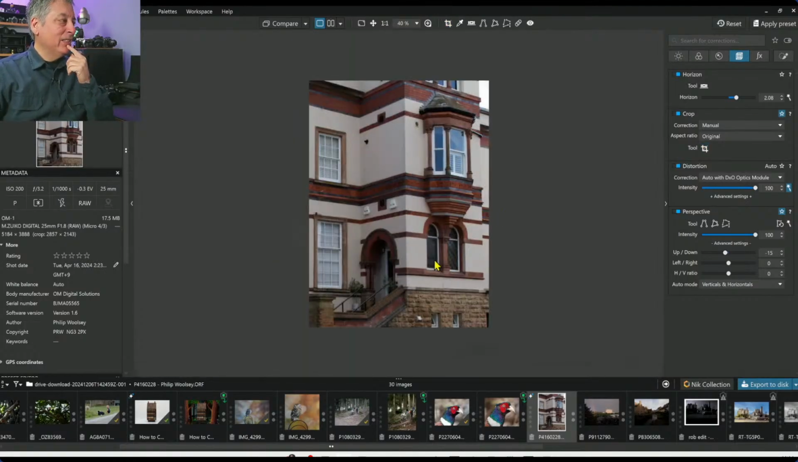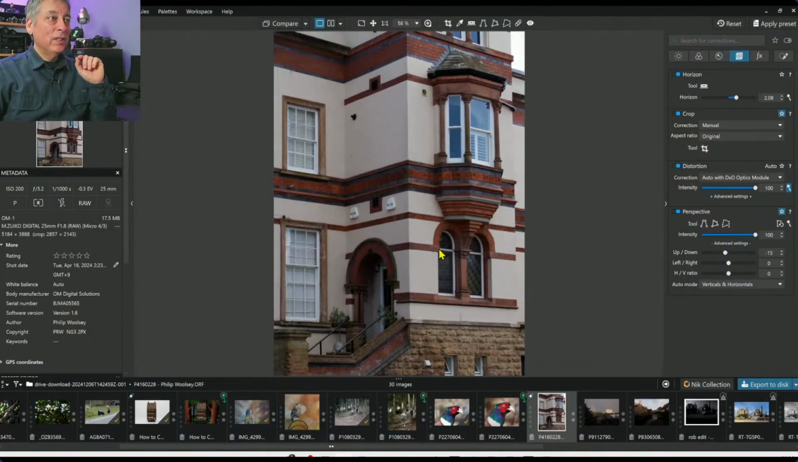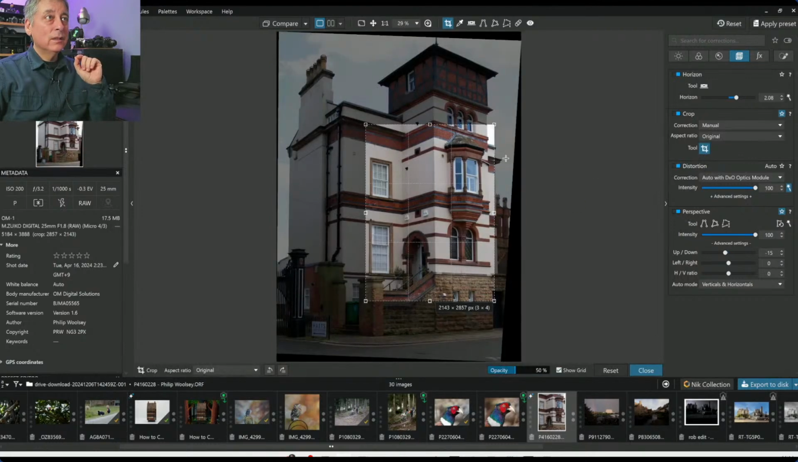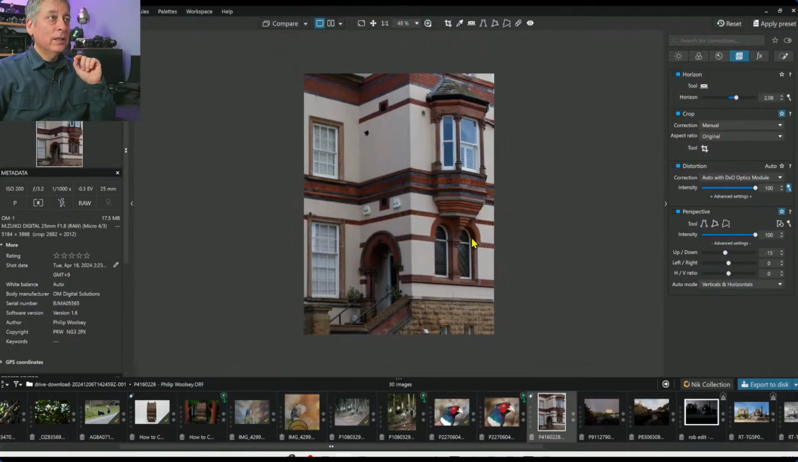Okay, so I'm going to try and focus on some details of the building, but I need to get the crop just right in a way that I like. I think that'll work for me right there.